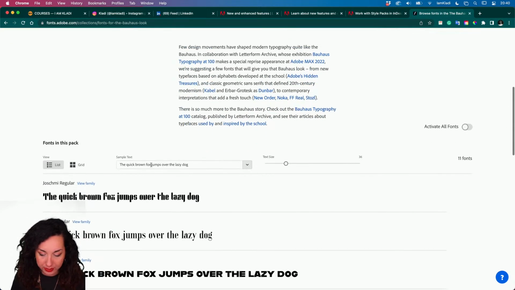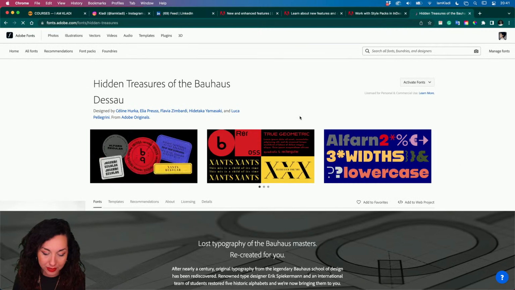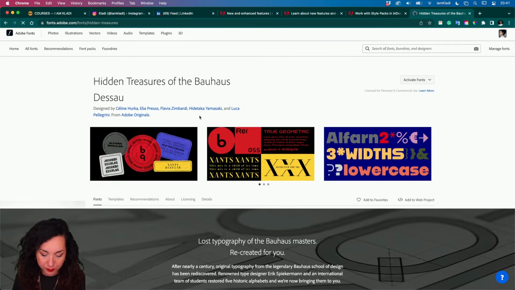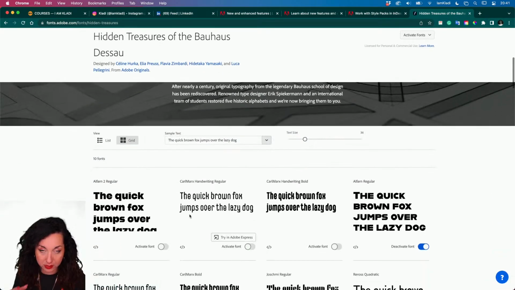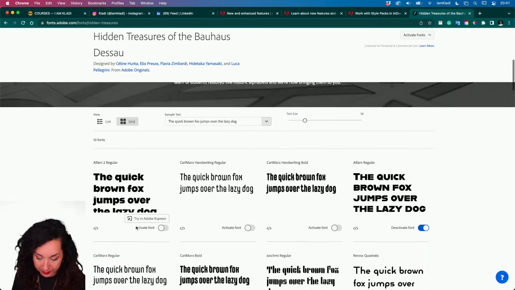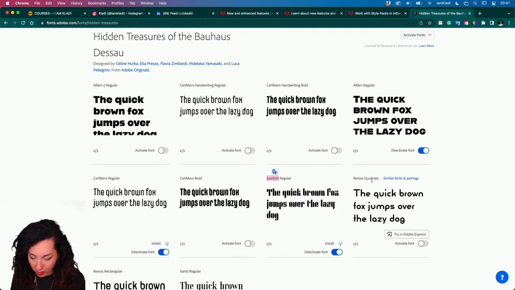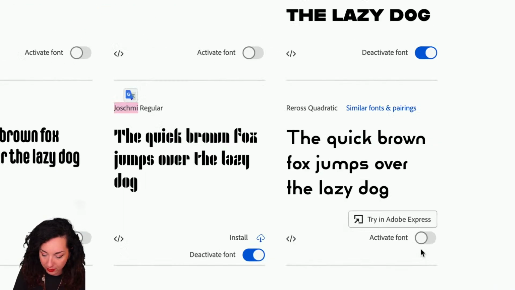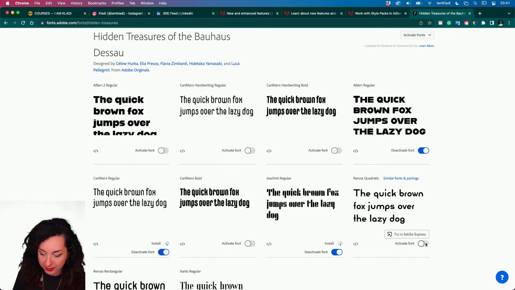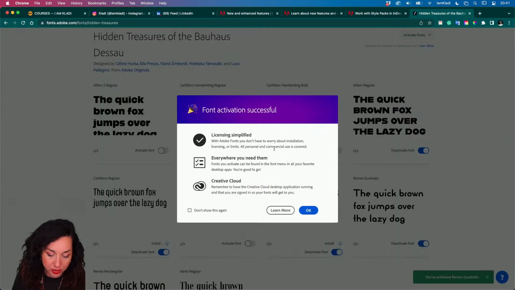Now let's have a look at this particular font. It's called Joshimi. If I go ahead and activate all fonts, or simply click on the family, I can automatically activate this font directly from this page. Let's see, Joshimi Regular. I'm going to copy the name because I always tend to misspell it. You can go ahead and activate it. Oh, looks like it's already activated. Rerosa Quadratic, this is not active. Can you see here? All you have to do is toggle the activate font, and the activation is successful.